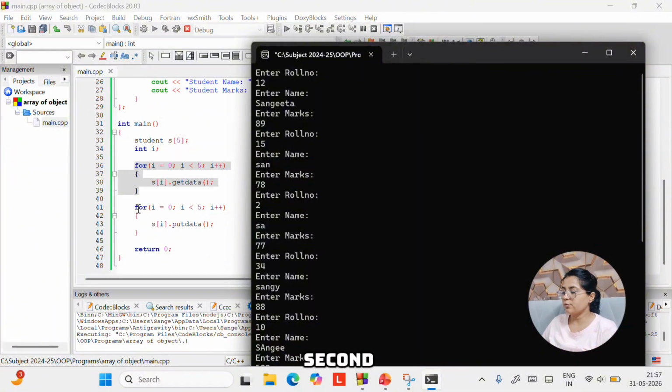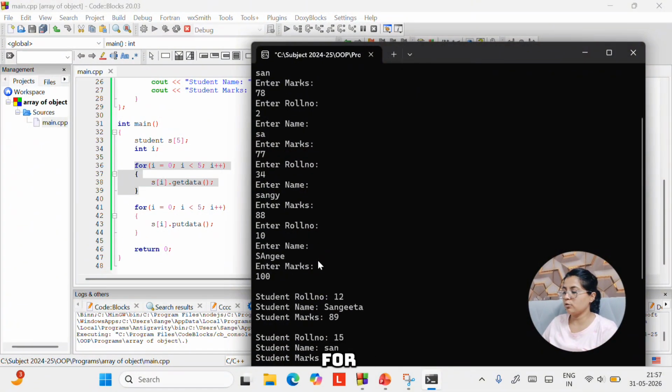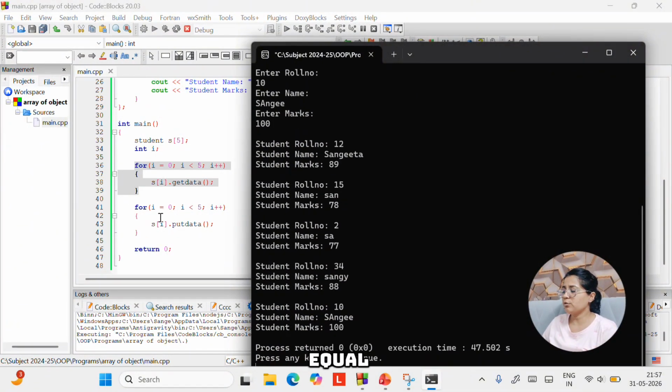Then the second for loop. The second for loop, I equal to 0 dot put data. So I equal to 0 dot put data. The value which we have entered for s of 0 will get displayed, s of 1, s of 2, s of 3 and s of 4. In all, we have created array of 5 objects.